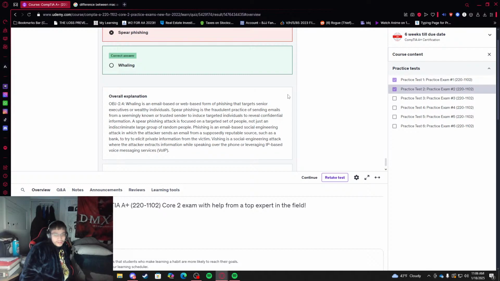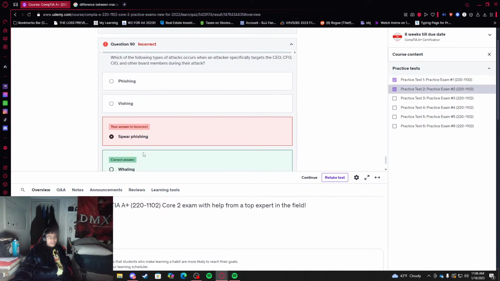Phishing is an email-based social engineering attack in which the attacker sends the email from a supposedly reputable source, such as a bank, to try to elicit private information from the victim. Vishing is a social engineering attack where the attacker extracts information while speaking over the phone or leveraging IP-based voice messaging services.